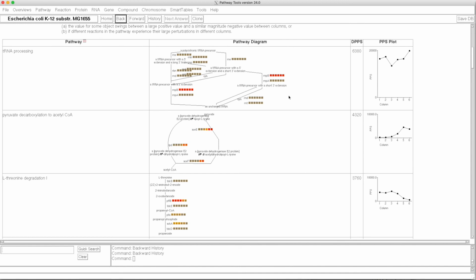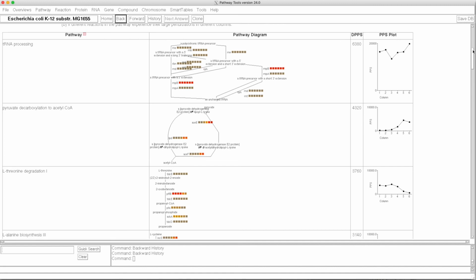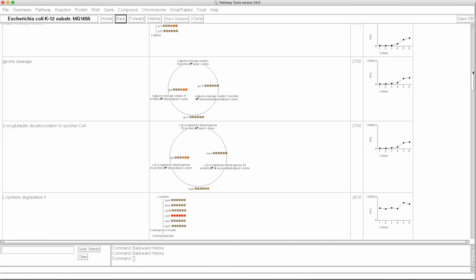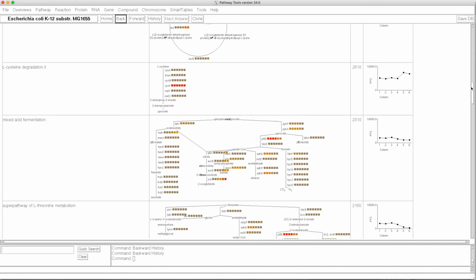And the pathway activation level is computed as the sum of the squares of the reaction activation levels, which are computed from the expression data associated with each enzyme associated with these reactions. And so this lets us see which pathways are most perturbed in this particular experiment.